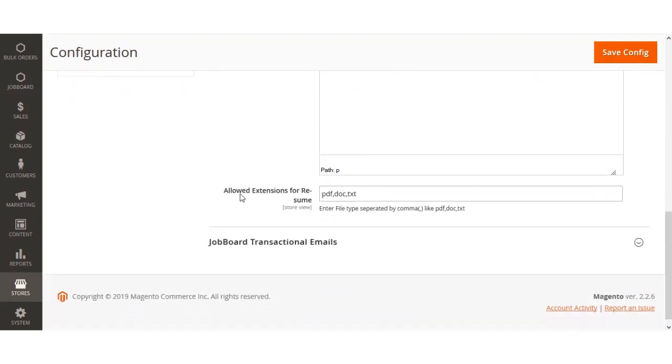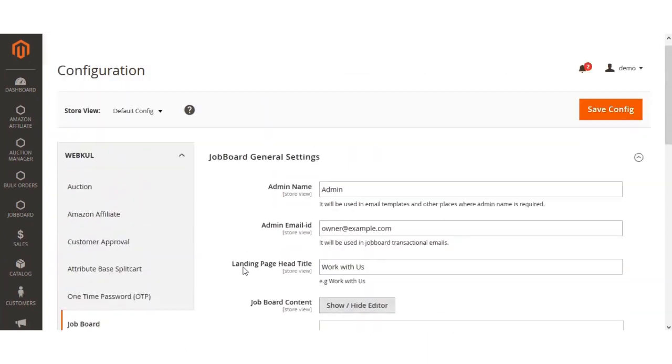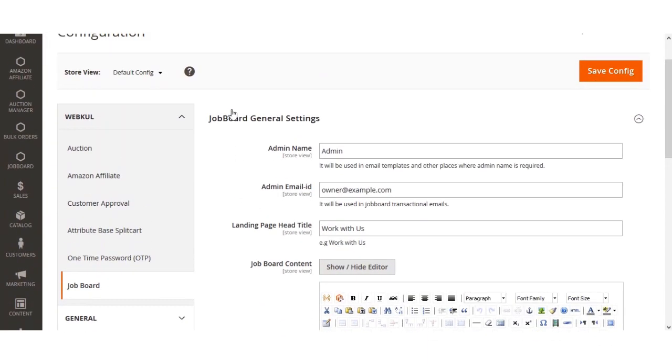After that, you can set up the allowed extensions for the resume. Whichever extensions you have typed in here would be available at the front end. So whenever anyone uploads a resume, the file should be within these formats only, and you can enter a number of file types and separate them by comma as well. So that was about the Job Board general settings.